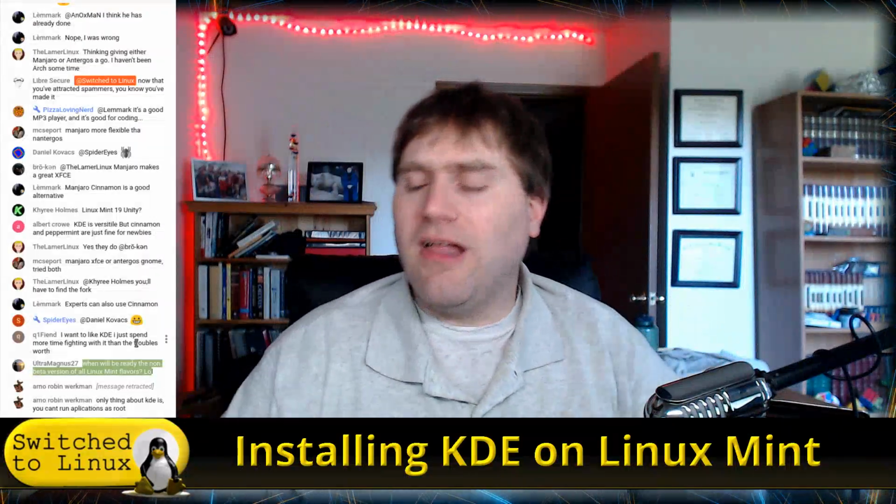Linux Mint 19 Unity. He's versatile with Cinnamon and Peppermint. They are just fine for newbies. Yep. Experts can also use Cinnamon. When will be ready the non-beta version of Linux Mint? I think probably around the end of the month or so. I think they might have actually said early July is when that should be coming.